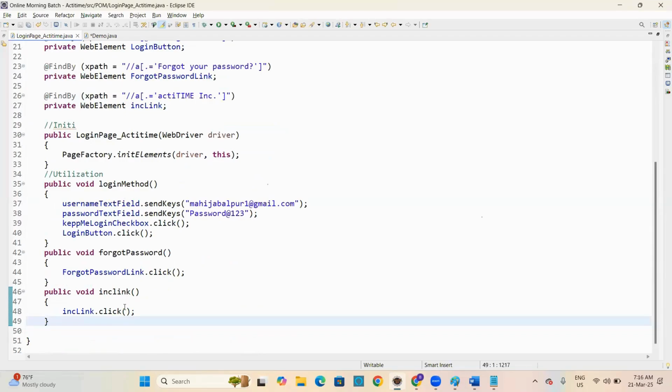Just keep in your mind, you have to create non-static methods, and we are creating non-static methods because if we create an instance of this POM class, by the reference of that instance, we can call any of the non-static methods present inside this class. Clear? Yes.